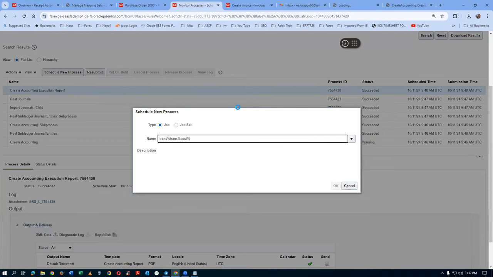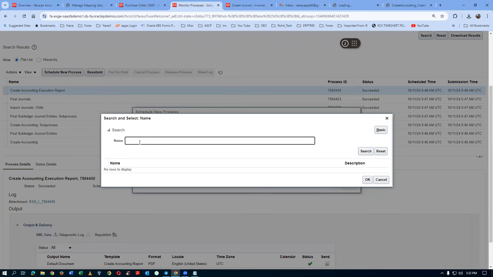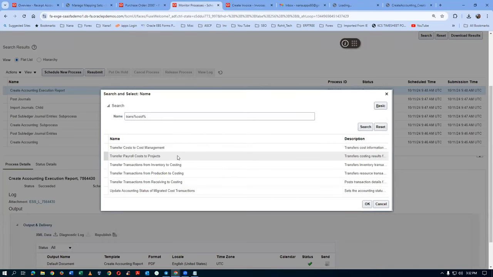Give a cancel now. Transfer transactions from cost to cost accounting has to come up. So go there, click on search. I'm going to make a bigger search in the bottom. I will say transfer, cost, and then make a search. Transfer transaction from cost to cost accounting has to come back. Sorry, I made a mistake actually. So it is transfer cost to cost management.